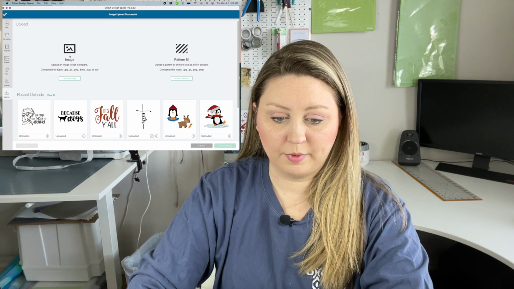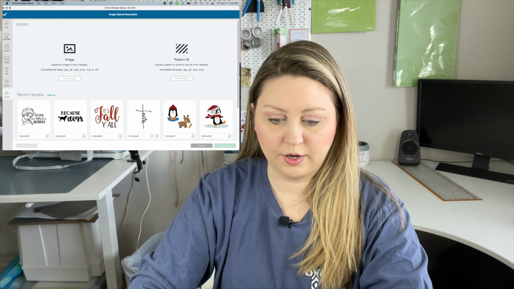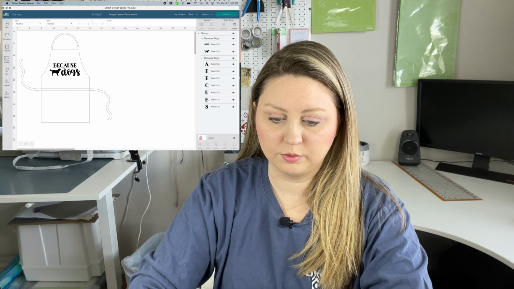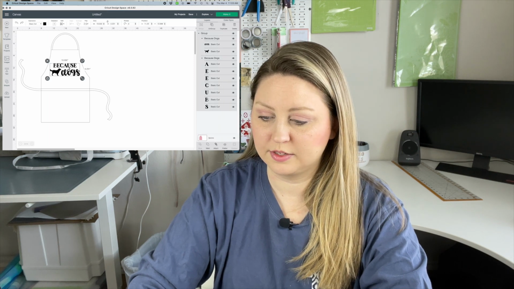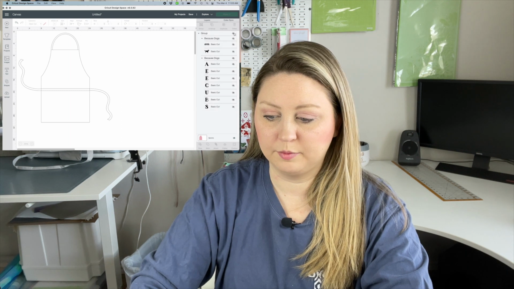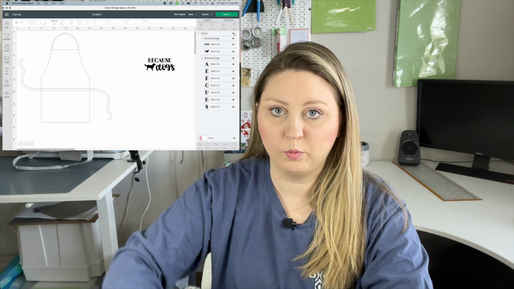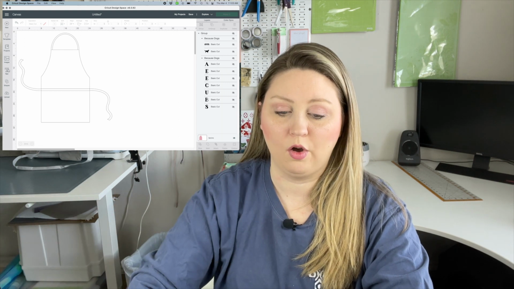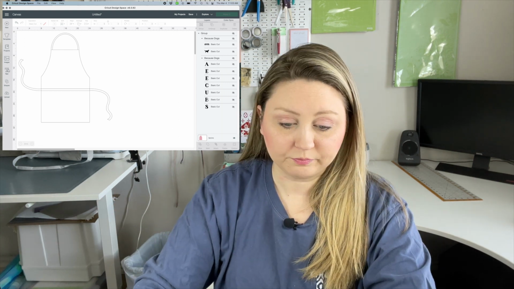Now we'll go back over to templates, apron. Okay, here we are back in here. So we're going to actually just move this over. And because I don't want to see that image right now, I'm going to click the eyeball and it takes that image away. But look, it's still there. If you unclick the eyeball, it's still there. It will not cut if it's not showing up on your template.